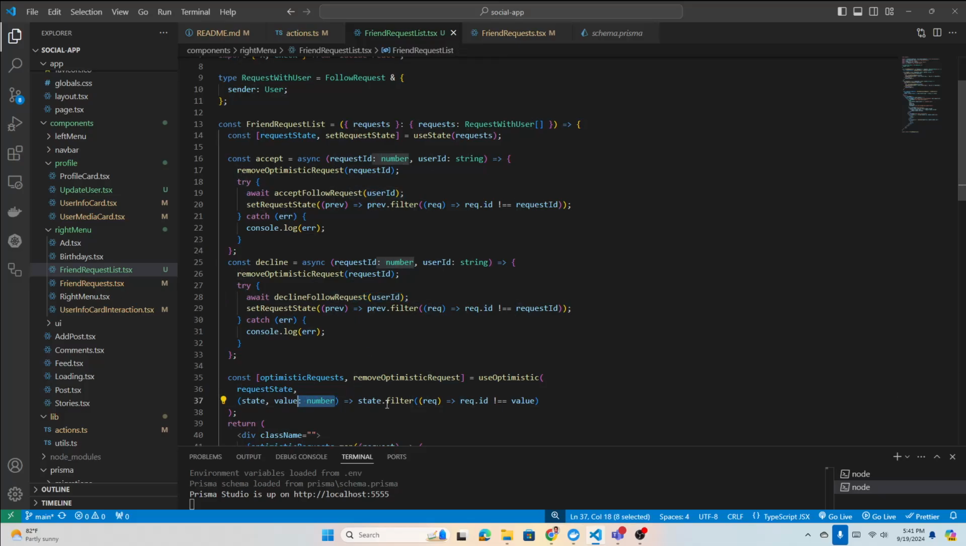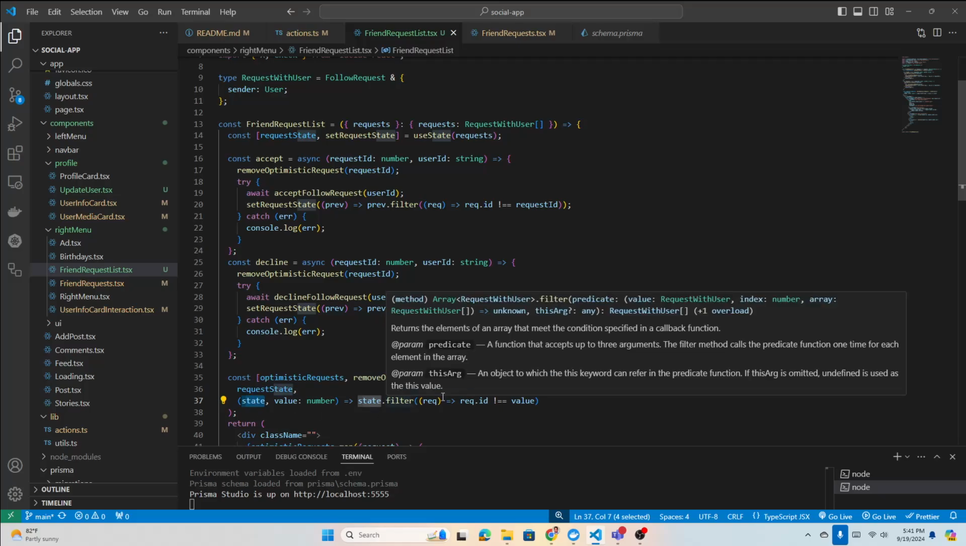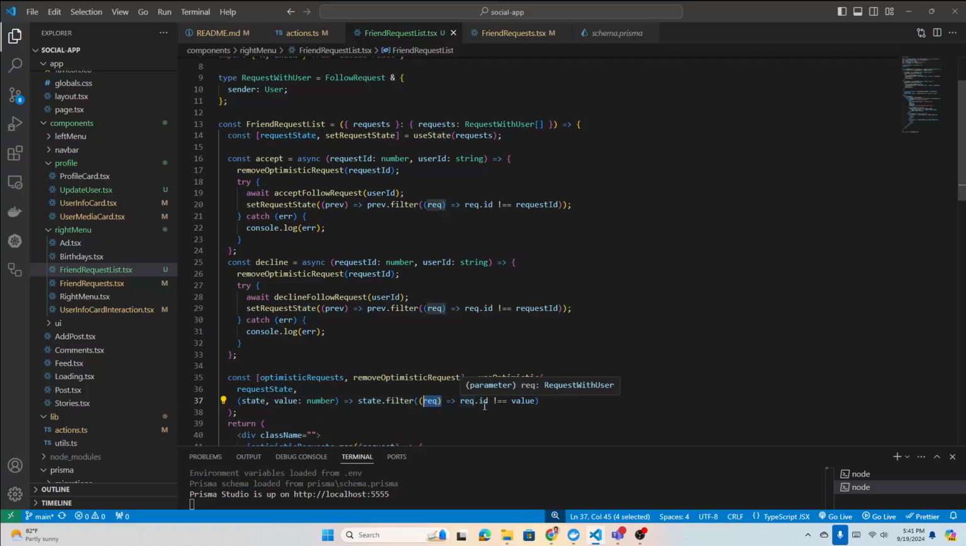So now we're going to go inside this state and filter. This is an array. We filter it, get each request, and we check if the request ID is not equal to value. So the filter means it will filter out everything except this ID matching.